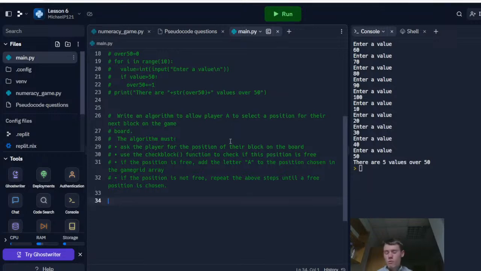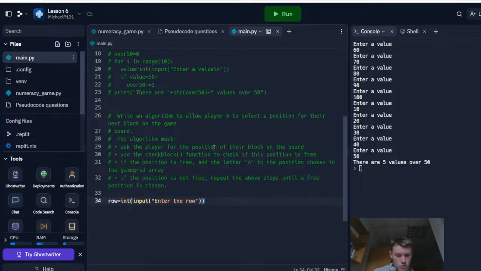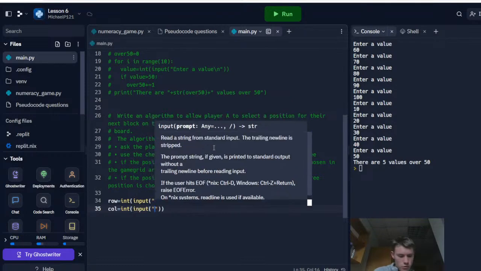You would probably have to go into a bit more detail than the bullet points give in terms of your plan. Okay, so let's look at this first bullet point. Asking the player for the position of their block on the board. Therefore we need two things. We need the row, we need the column. So let's get that. Row equals an integer, into the row, leave a line, into the column. Very straightforward.